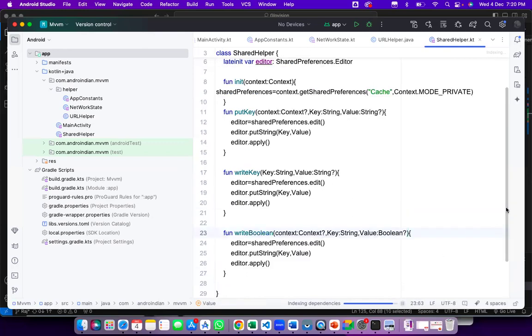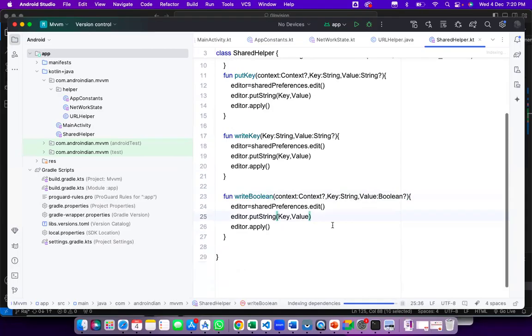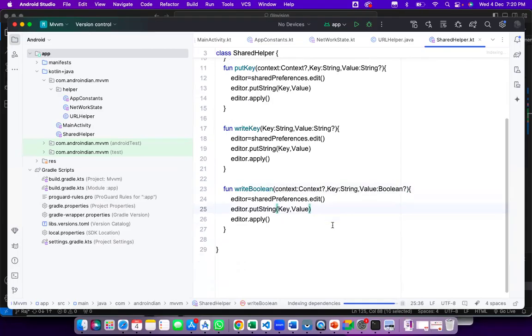Then here, the editor dot, the data will be here. So here it is a value. Instead of put string, this will be put Boolean. So this is the Boolean value we are sending. Done.